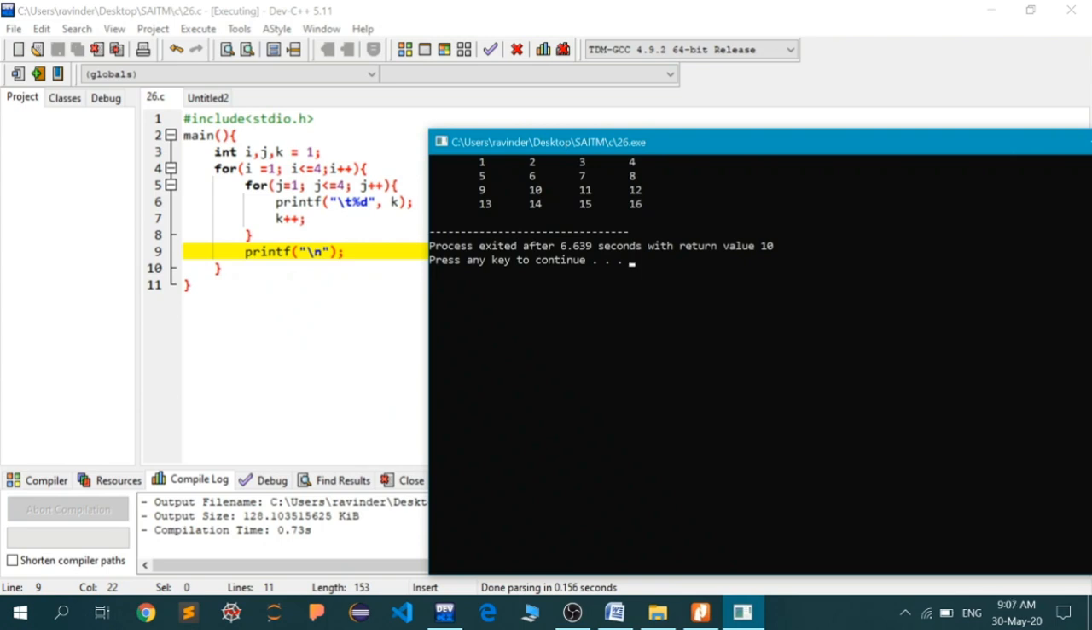Now this statement will print the value of k. Now k is a variable whose initial value is equal to 1. The 1 will be printed here. After this printf statement, the value of k is incremented by 1. That is, now it has become 2. Now we have reached this point. At this brace, the last increment statement will execute. That is, the value of j will increment from 1 to 2.